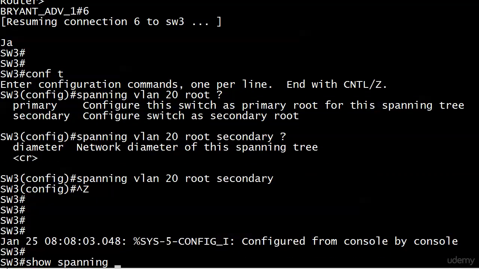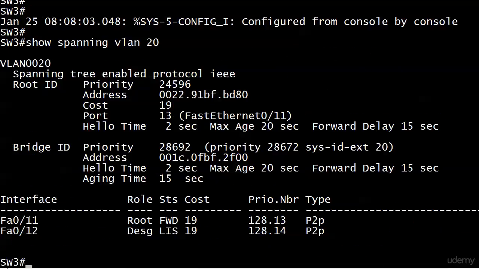What should I expect to see here when I run show spanning VLAN 20? Well, the local priority has changed, but that's about it. You're not going to see anything that says this is the secondary root. But what you are going to see is a priority that has now been lowered sufficiently so that this one, switch 3 in this case, does not become the root right away. But if the primary root disappears, switch 3 will take over. So we've noticed now that's down to 28,692.